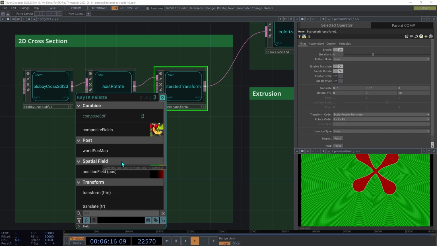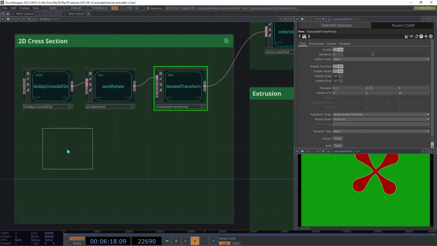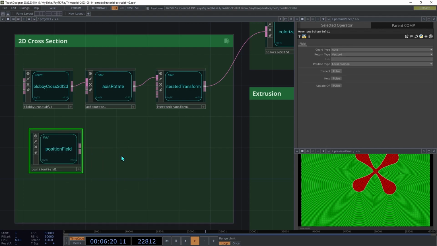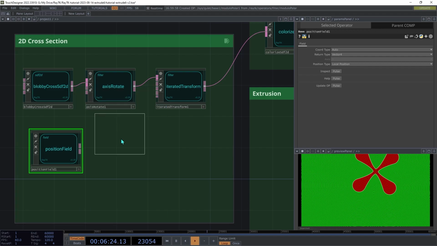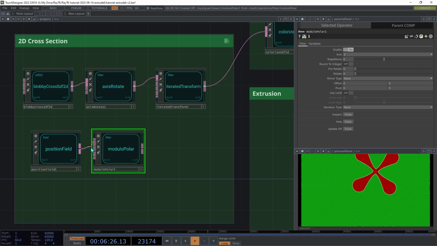Then create a position field and create a modular polar connected to the output of the position field, and then connect that modular polar to the custom transform field input on the iterated transform. And note that depending on which version of the toolkit you're using, these inputs might be in a different order, so just make sure to mouse over it and be sure that you're connecting the right one.